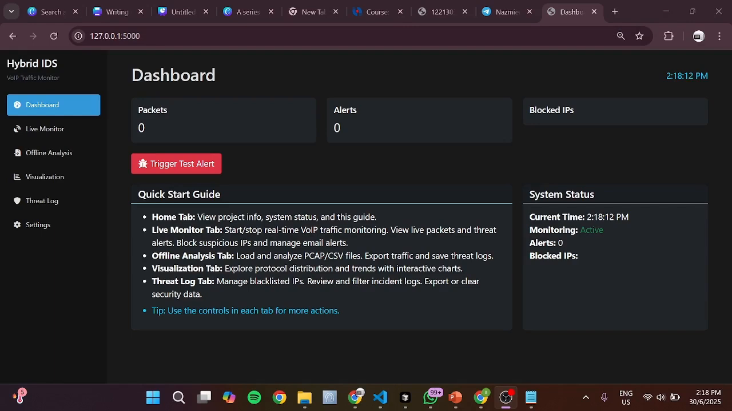Hello. Next, I'll demonstrate the web-based interface for my hybrid intrusion detection system, which is built using the Flask framework in Python. Please note that this web application is still under development, and some features may be in progress or subject to change. The web app provides a modern browser-based interface for monitoring and managing network security.